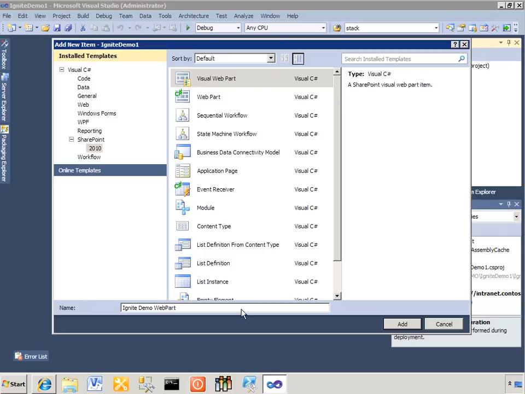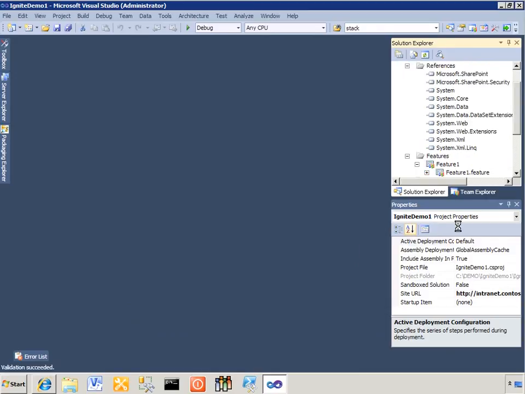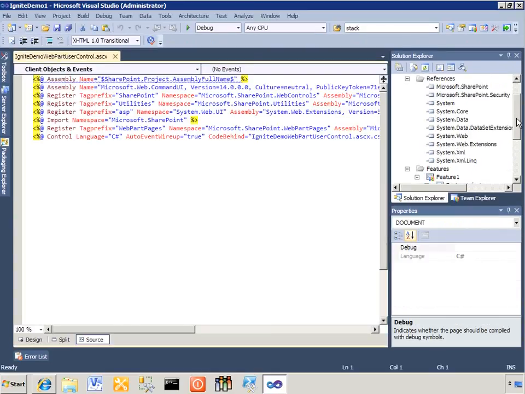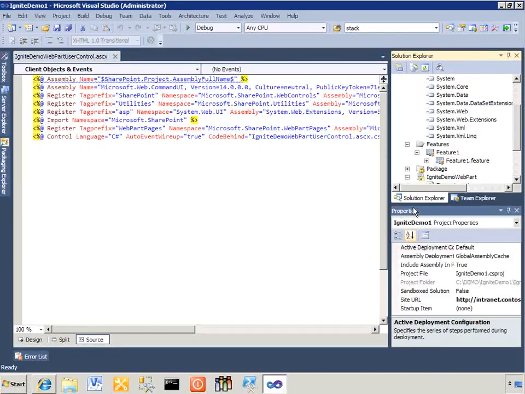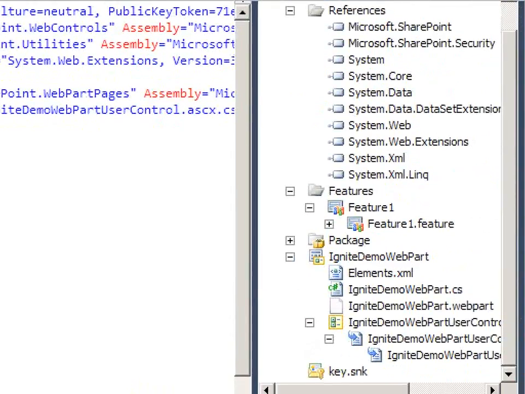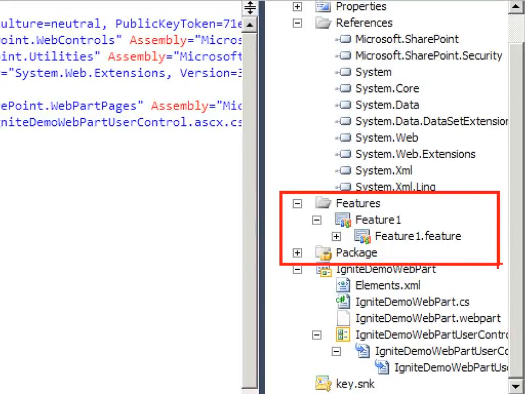Add a web part. Let me actually go back here. I'll show you how we're going to change something here a little bit. Okay, so all the references are added for us automatically. Let me move this down a little bit. We have a feature that was added for us as well, right here. It was added for us automatically. We'll take a look at that in a second.